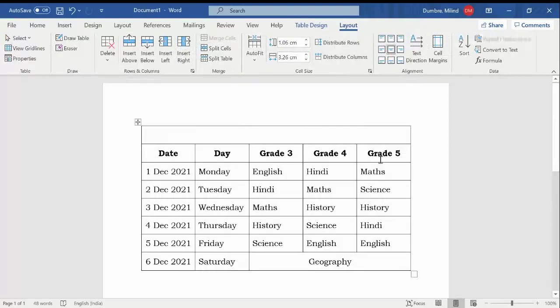Okay, now we'll come to splitting cells. As we have discussed, splitting divides a cell into more rows and columns. Now here at the last, 5th December, the English subject is given to grade 5, and we want to split this cell into one more cell.